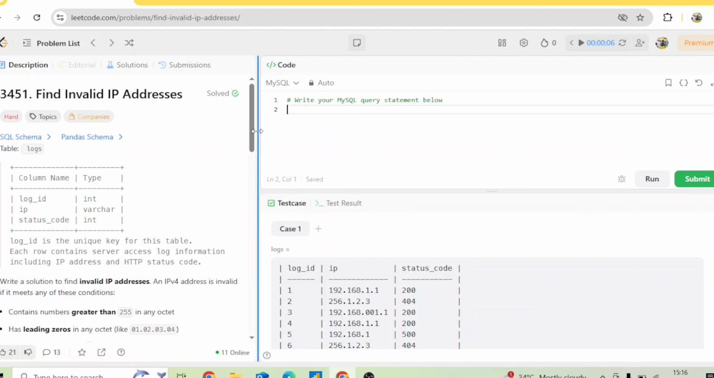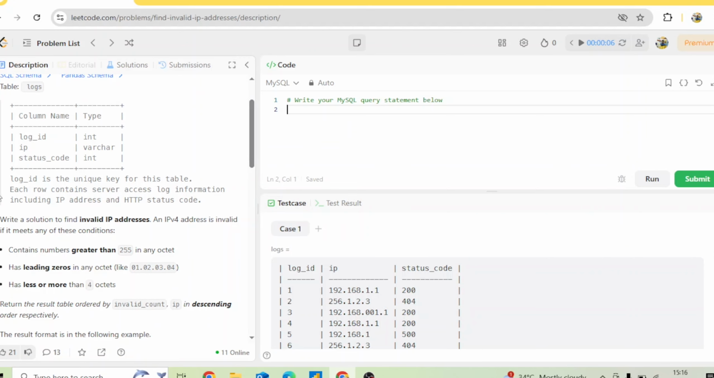In this particular problem we have a logs table in which log_id is the unique key for this table, and each row contains server access log information including the IP address and the HTTP status code. We need to write a solution to find the invalid IP addresses.